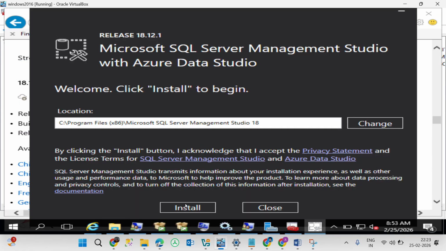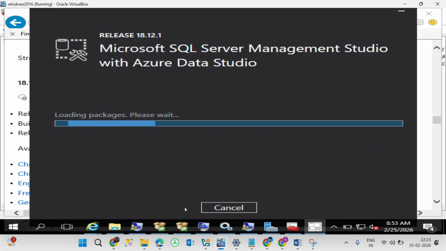Yeah, this one is done, guys. We can install now. This has been downloaded, 18.12.1. I'm connecting to a 2012 SQL Server, and it is on a Windows 2016 server. So 18.12.1 is compatible. Anything above 18 is not supported. So just install. Let us wait till it installs.